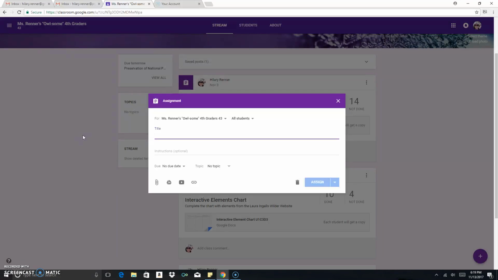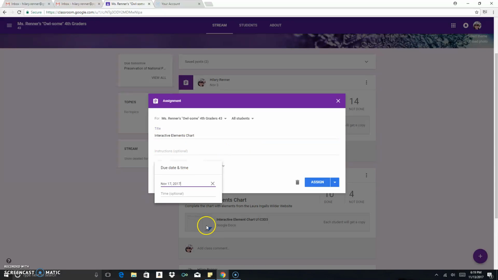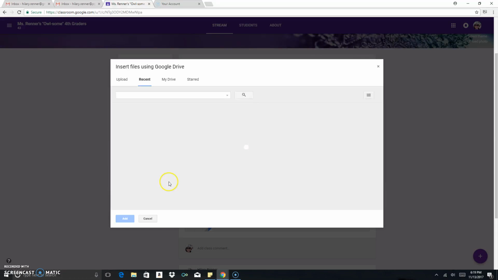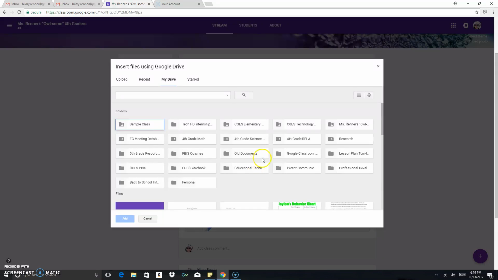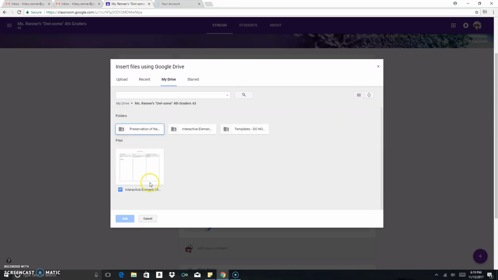So again, if I wanted to create one, I'll basically create the same chart that I just added, but I'll delete it later. If I'm teaching the same lesson about the interactive elements on the Laura Ingalls Wilder site, again, I'll set a due date. We can make it the 17th. That's this week. And then my document was saved in Google, so I'll click on Drive.